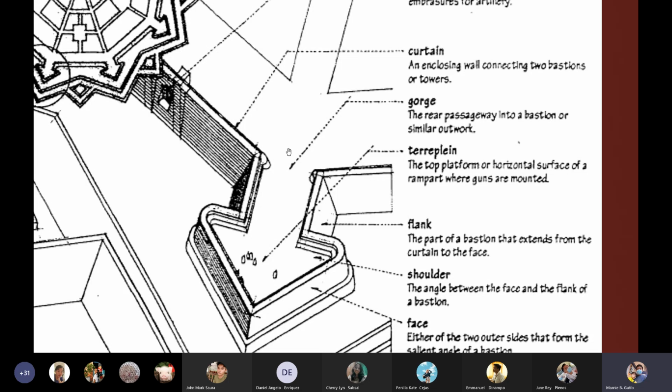Terraplane, the top platform or horizontal surface of a rampart where guns are mounted. So here, it's either machine guns, uban karong mga archers, diba? Nga rin ang ipambutang. So gitawag siya og terraplane.